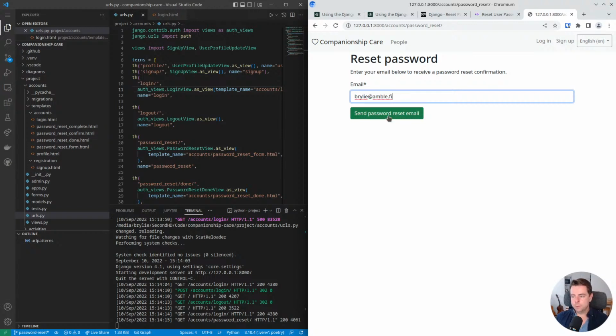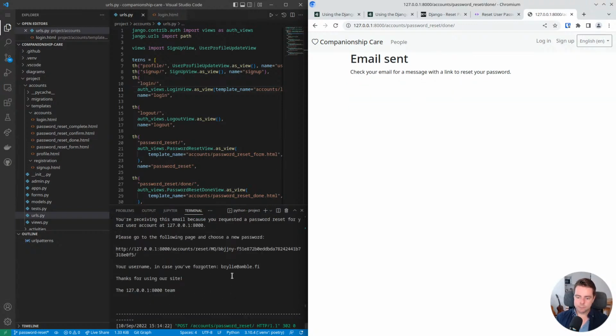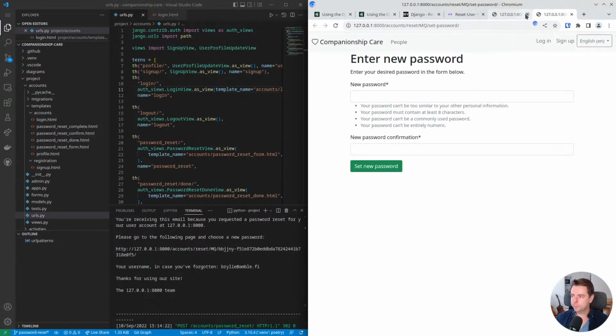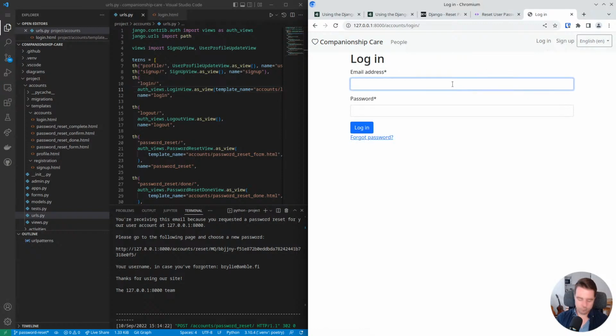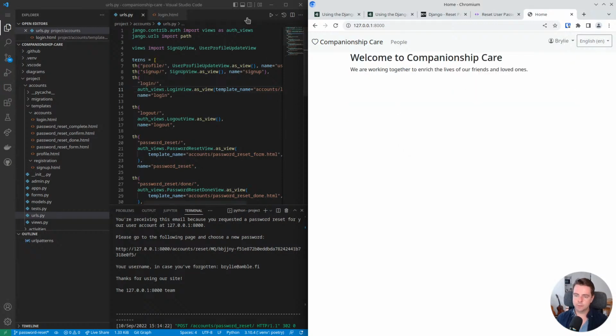What I'm going to do though is tempt fate. Control, click, open. Super secret password. Log in. Super secret password. All right, cool. And here's how I'm going to tempt fate.